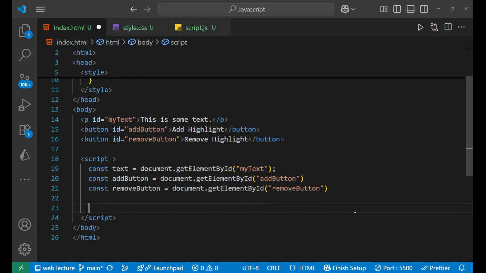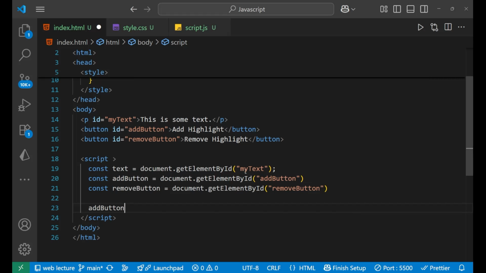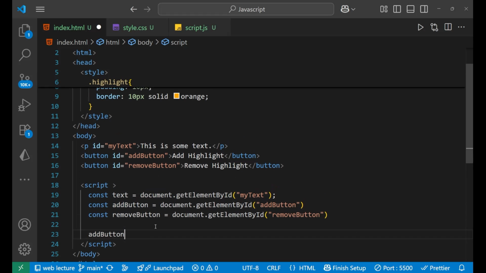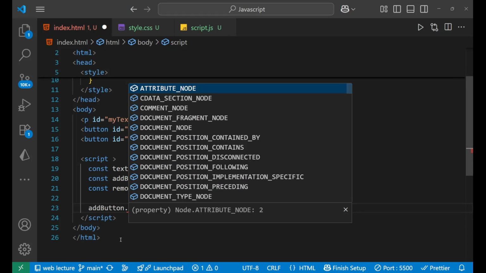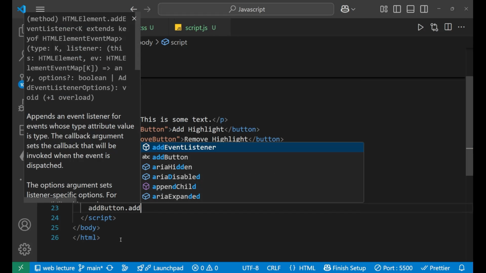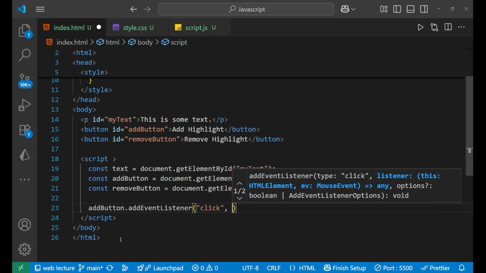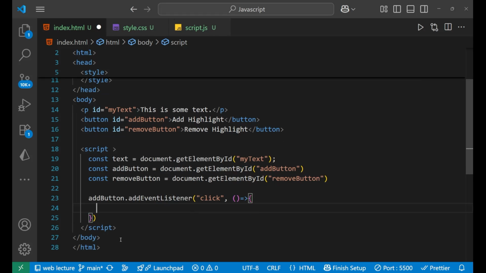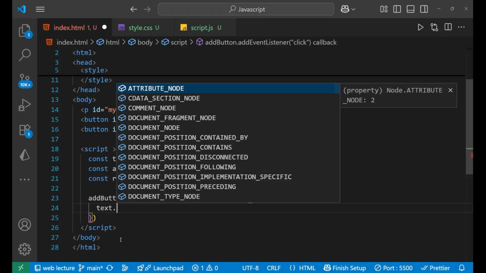Now we will apply our main JavaScript, that is on addButton. I'm going to apply an event listener. So whenever you click on the button, addEventListener, and the event is click. After that we will create an arrow function, and inside of this we will write text dot.